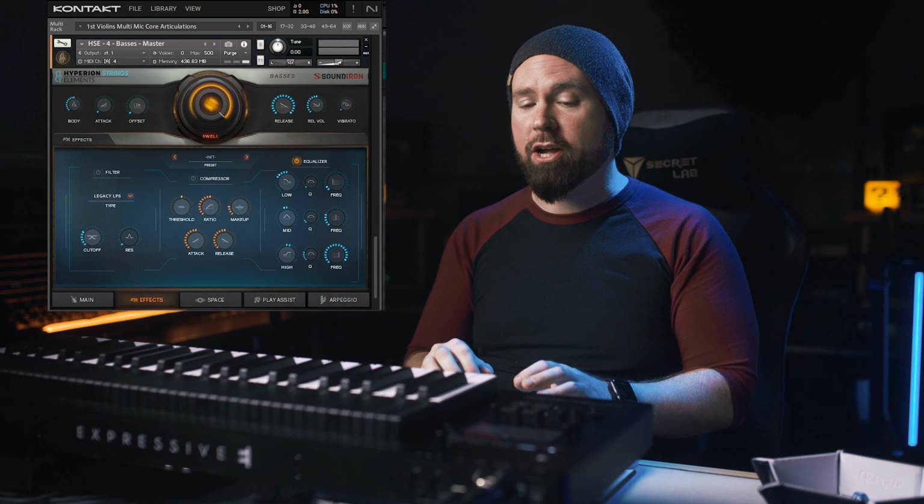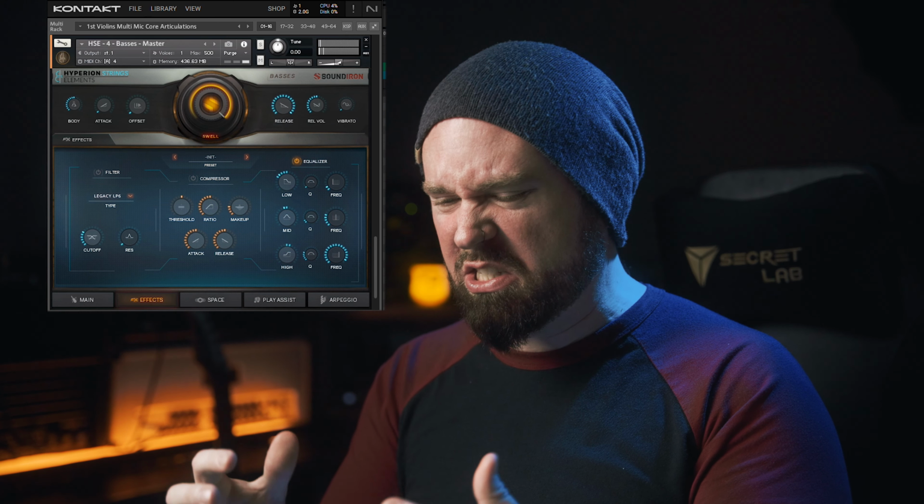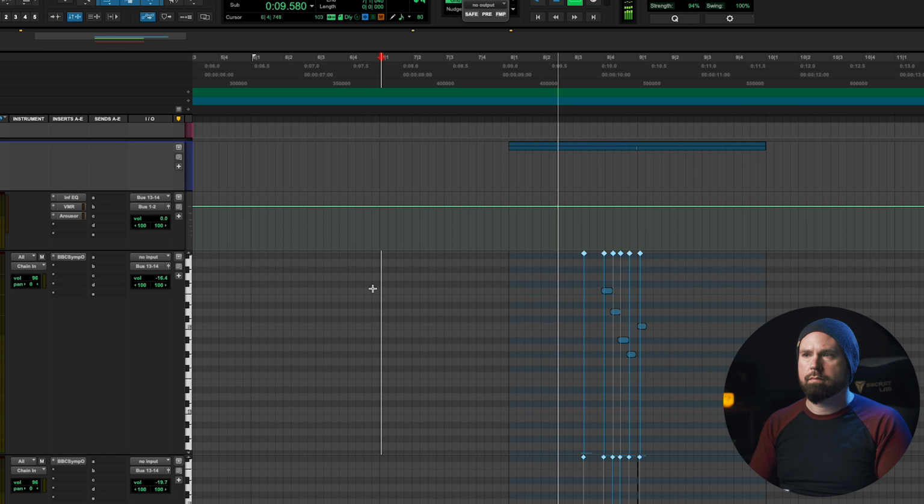I love the Sound Iron contrabass so much. It's just so mean. I use this on everything. It just makes it sound fast.